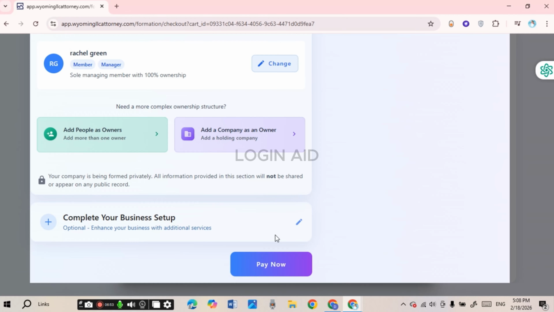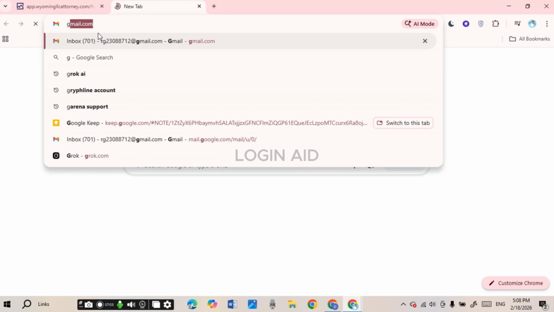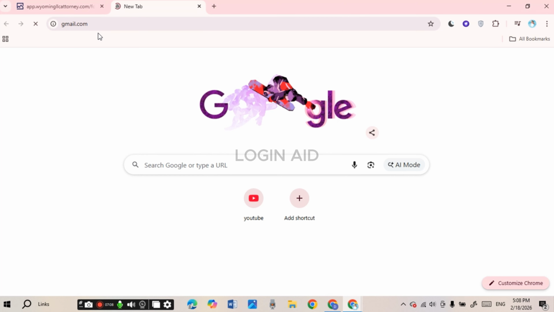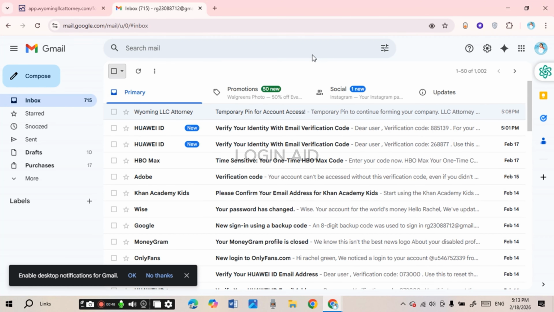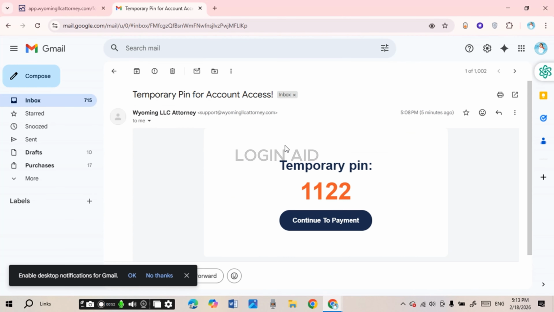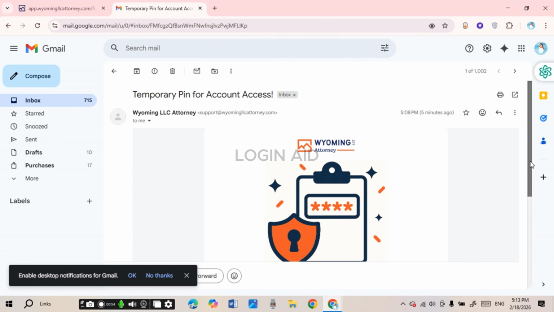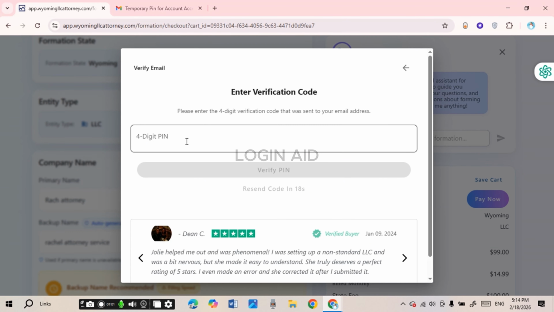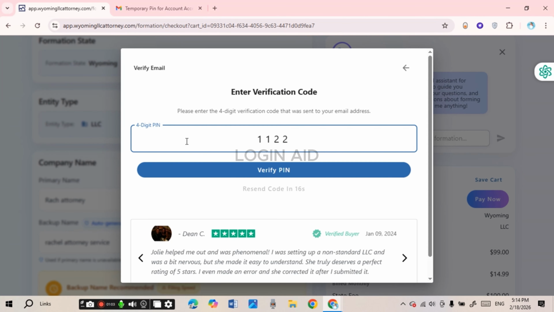Now a verification code will be sent to your email. So go to a new tab, click on the search bar and type in gmail.com. Press enter. Make sure you're logged into your account. Now you can see over here Gmail has been opened. Wyoming has sent me the email. Simply click on it. Now in this email, you'll be able to see the temporary PIN. Make sure to memorize this PIN. Go back to the Wyoming tab and enter the 4-digit PIN over here. After you do that, click on this option Verify PIN that you can see on the screen.